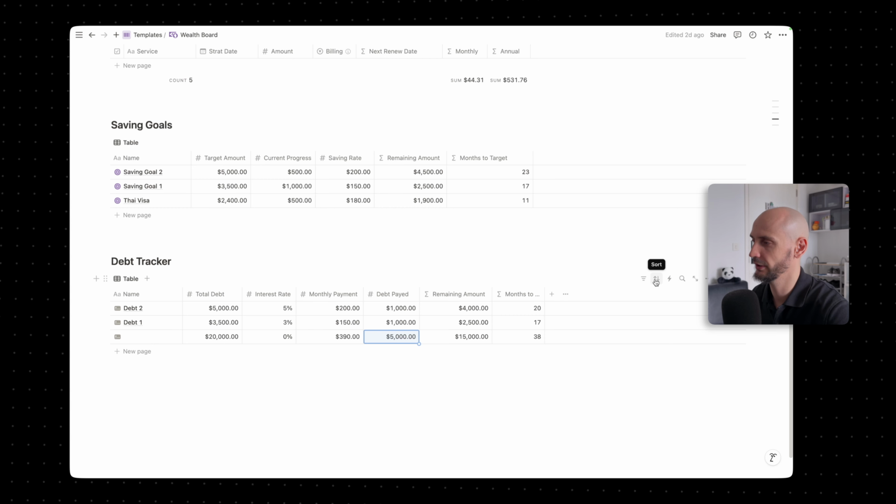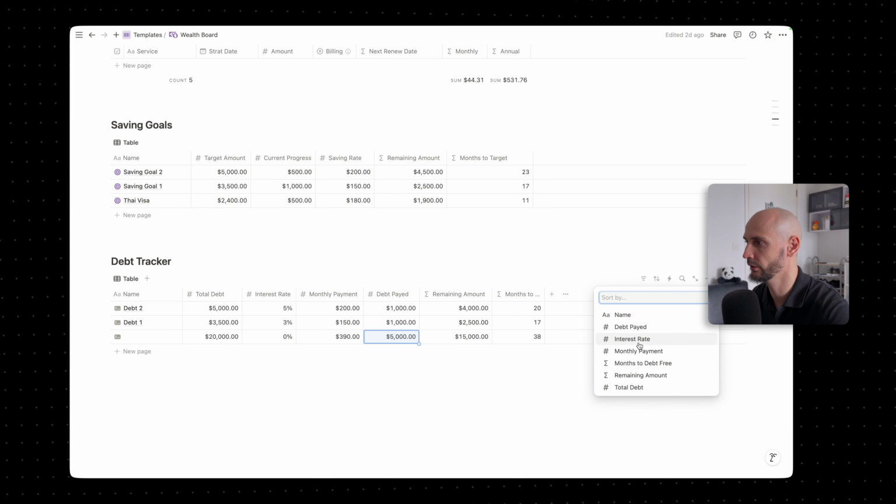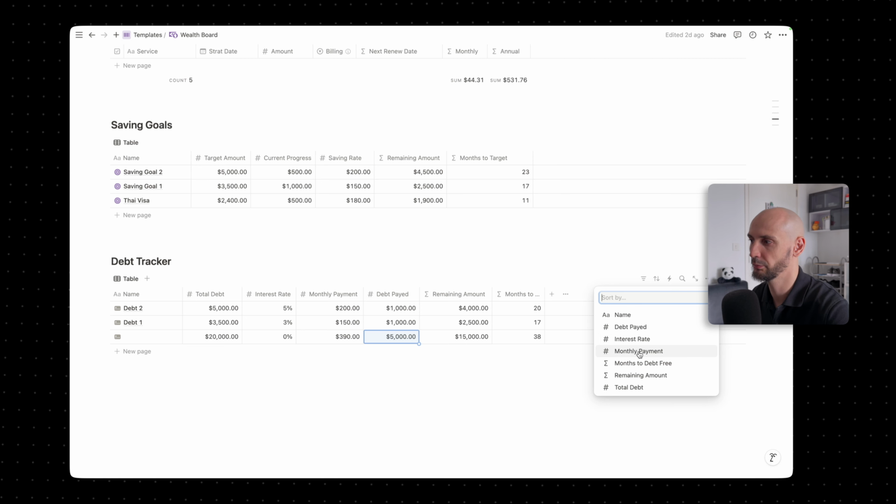And here you can play around, you can sort by debt amount or interest rate, it's really up to your personal preference.